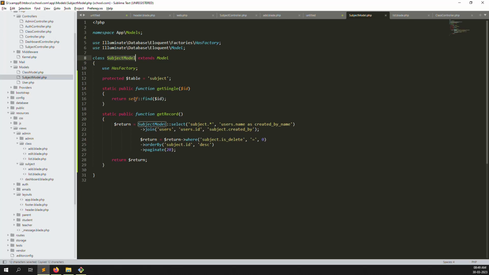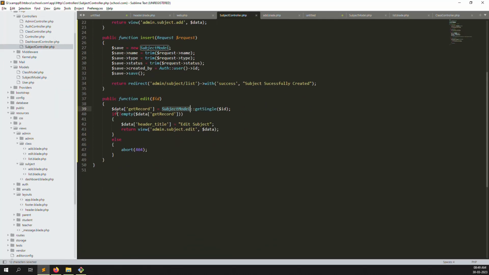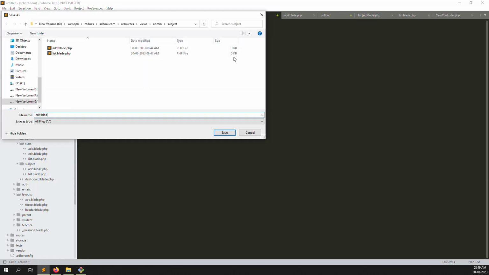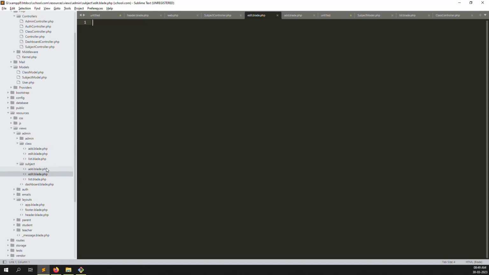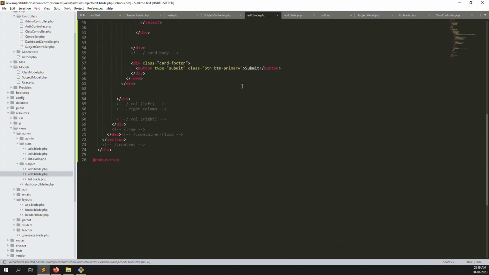Suppose you can type it like this, so that also works. Right now we can use self. Okay, so you can understand. Here we have got the single data about the ID, and also we have changed the name, edit subject title, and we can create a new file, edit.blade.php, inside admin, inside subjects. So let's copy the add code and put it inside edit, and just change to edit subjects, and here everything is good.